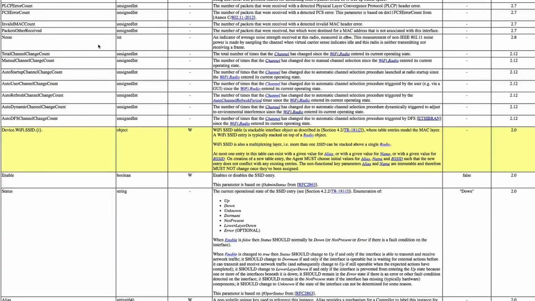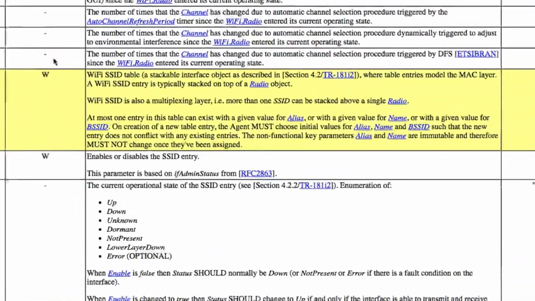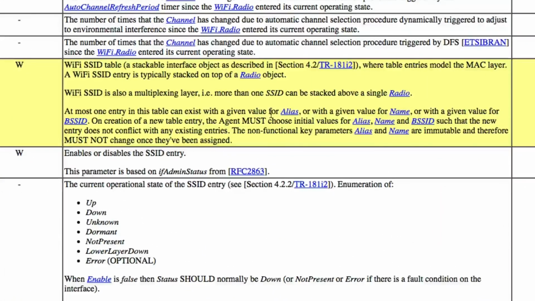Some objects have multiple unique keys that are unrelated to each other. For example, device.wifi.ssid lists alias, name, and BSSID as unique keys. Each of these are independent of each other, so no two objects can exist with the same alias, the same name, or the same BSSID.